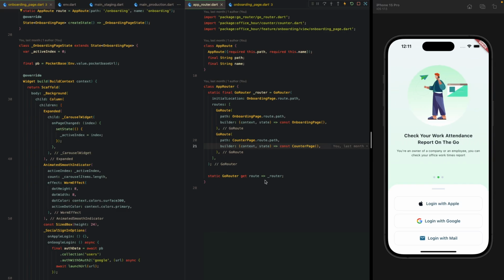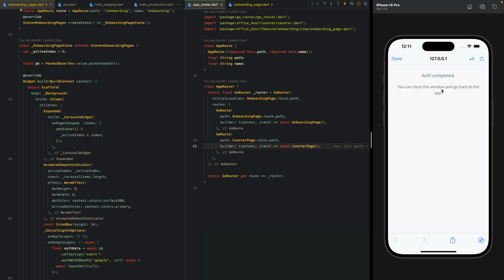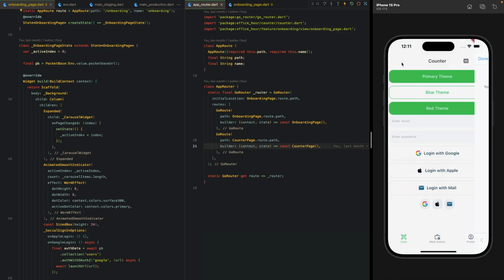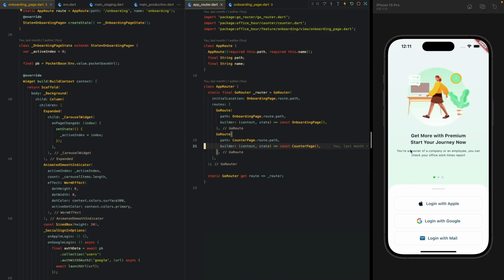Hi everyone. So in our last tutorial we have implemented the routing, right? And so now once we get login and once we are authenticated and press done, it takes us to the counter page or the landing page. But the problem is when you rerun the app, it doesn't actually persist the previous login. So in this tutorial we are gonna make our authentication persistent.